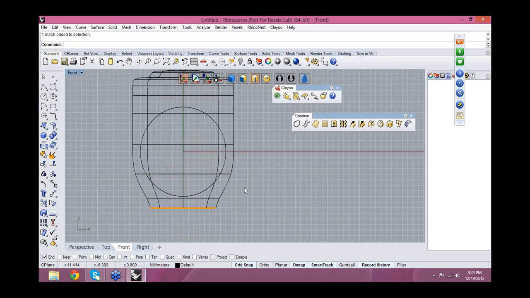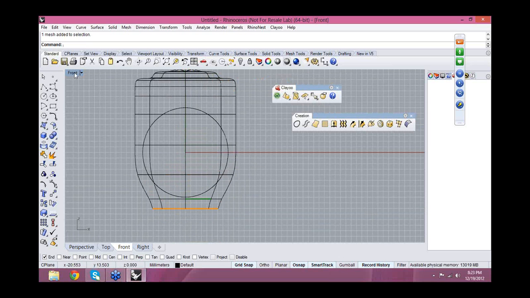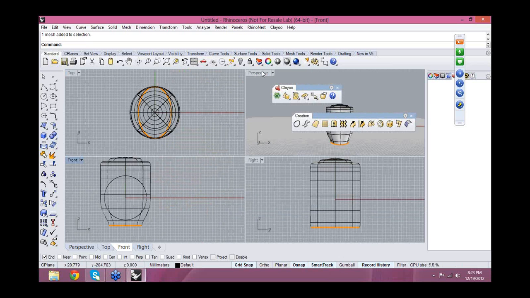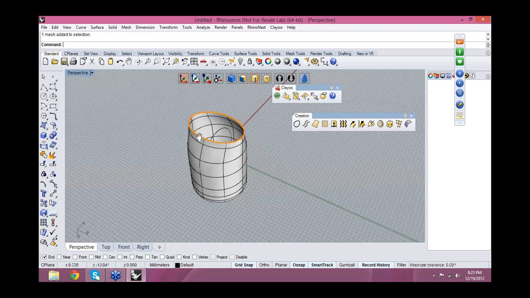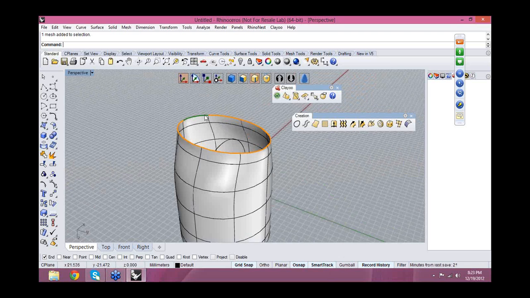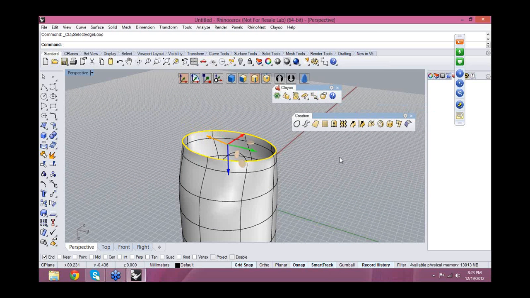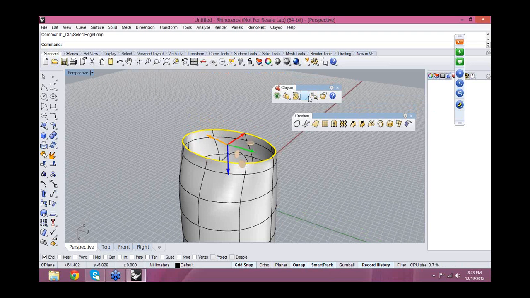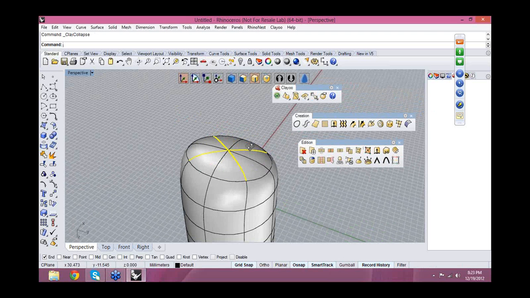Okay, then from the front view, it's more or less what we want. And here we have an option, okay, because now we have an option to fill it, okay. But we can select all this loop, okay. We come to selection, loop, okay. And we have an option, in addition, to collapse, okay. We can collapse, okay. And here we have the result. Collapse all the edges in the center point, okay.